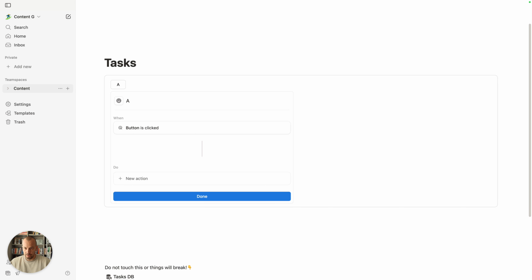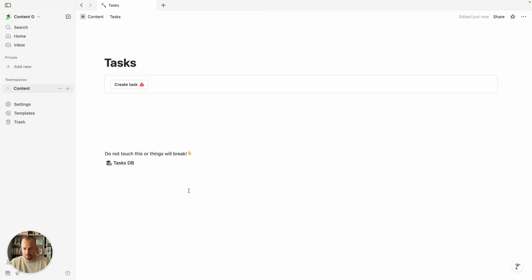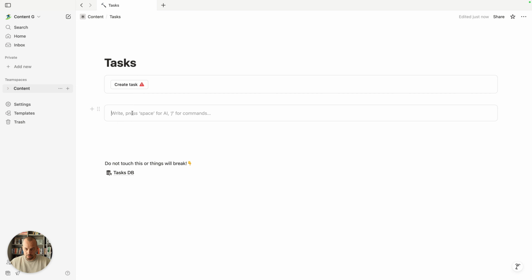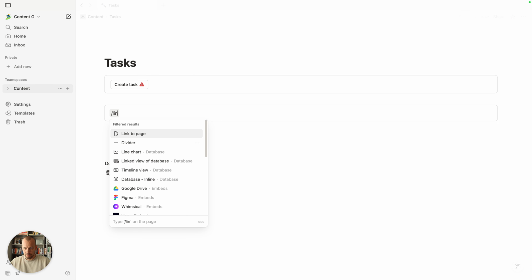We say create task. We're not going to fill in the rest for this. That's something that we will do later. So it will give this mark, but yeah, still we're going to pick up that later. So I'm going to create another callout, and here I'm going to link the database.